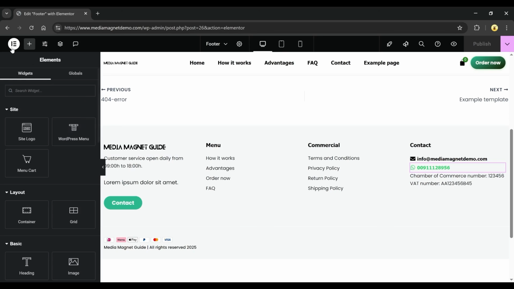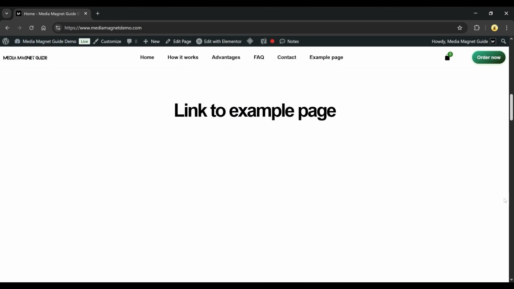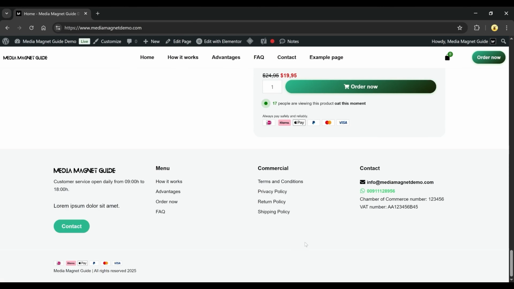Now, click the hamburger menu at the top left and select Exit to WordPress. Head to your site's front end, scroll down, and check out your updated footer. Your new button, text, and contact info should all be live.